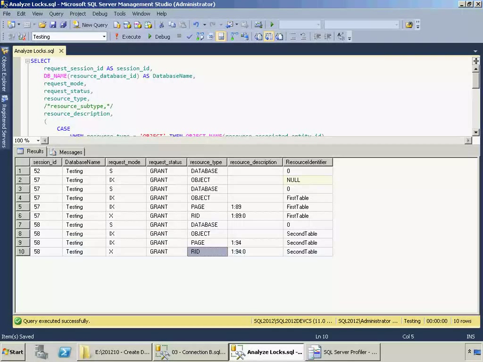Now we haven't actually created a conflict yet. All we have are two transactions that are open. In order to create a deadlock, we have to have each connection asking for resources from the other connection, and we haven't done that yet.